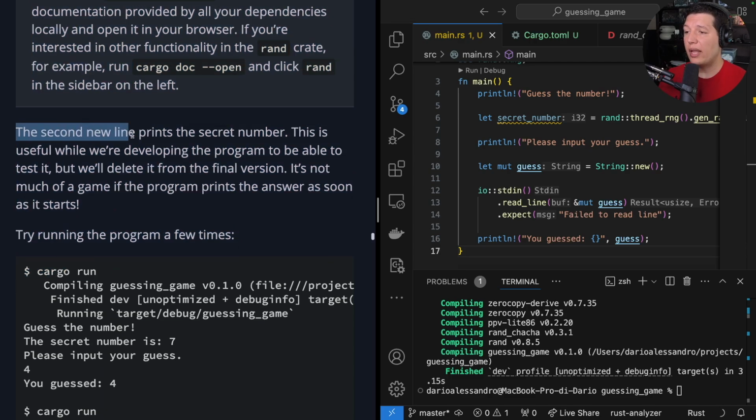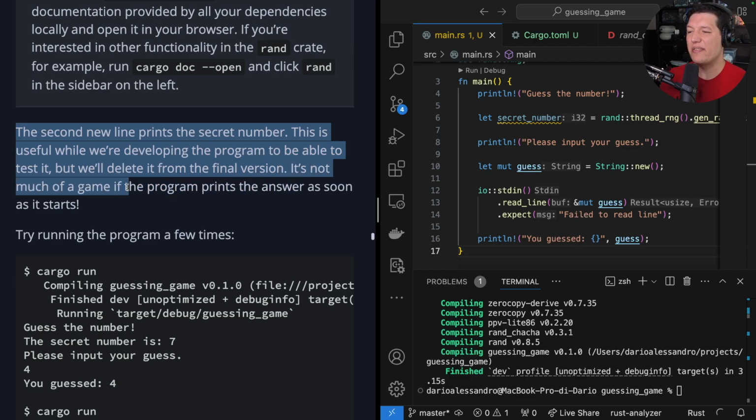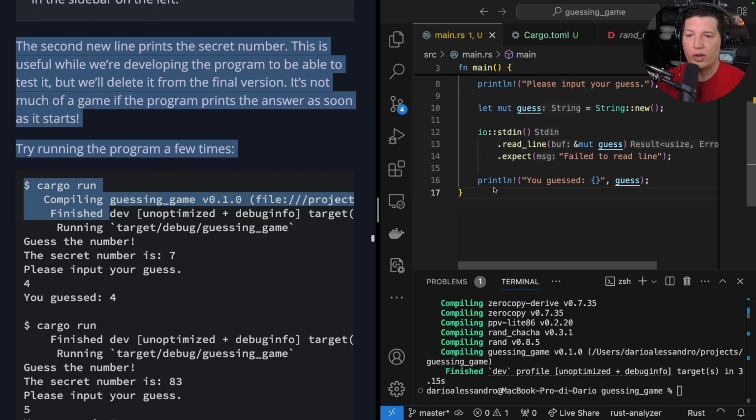The second new line prints the secret number. This is useful while we are developing the program to be able to test it, but we will delete it from the final version. It's not much of a game if the program prints the answer as soon as it starts. True. So where are we printing it?